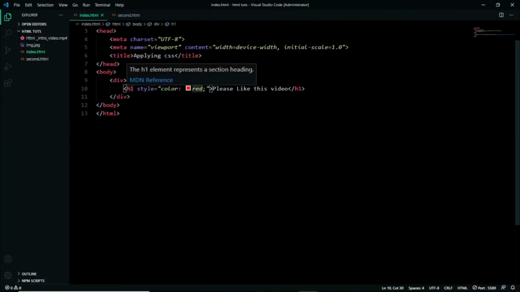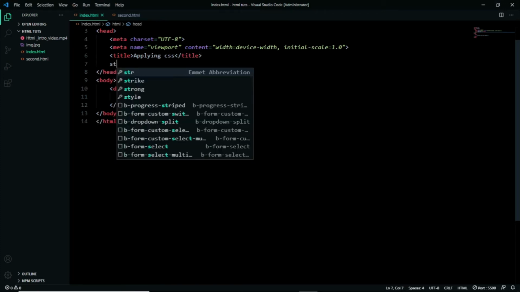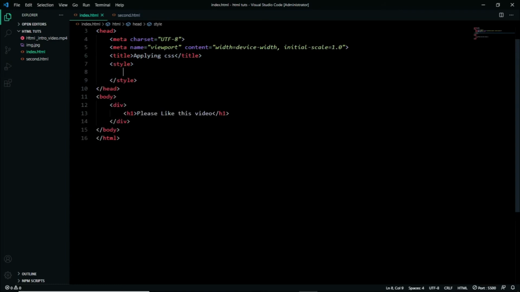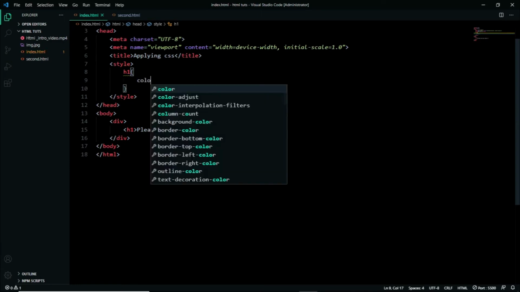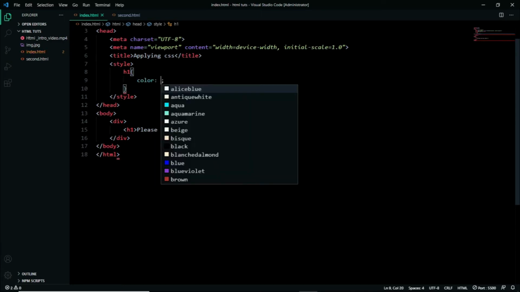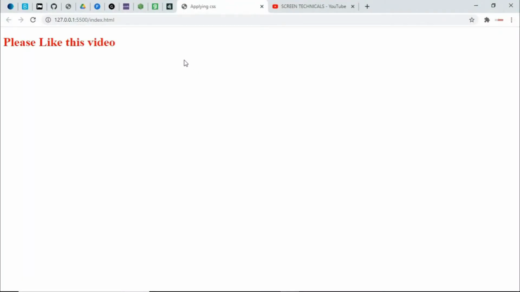But I can also use internal CSS. For that we have to go to our head, and inside this head we have to write a style tag. Inside this style tag we write h1 for now, and I will write color, and I will give the color to be red. Now if I go to the browser, you can see the same result.